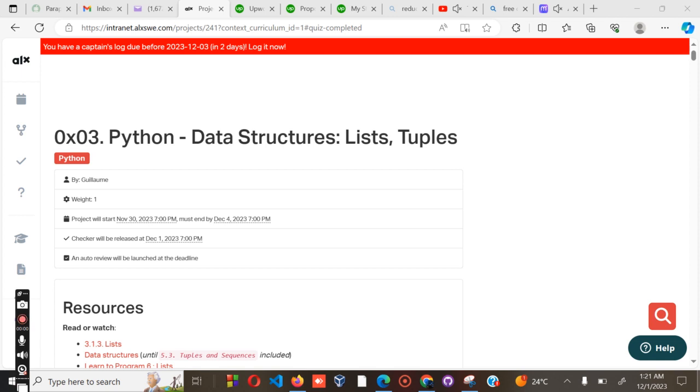In today's lesson, I'm going to take you through assignment 003, that is on data structure, list and tuples on Python. So before we dive into the actual assignment, ensure that you go through the reading material that has been assigned for us.